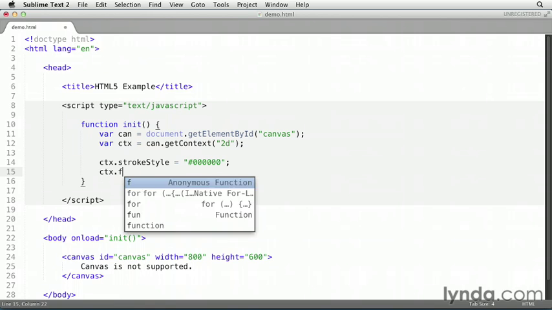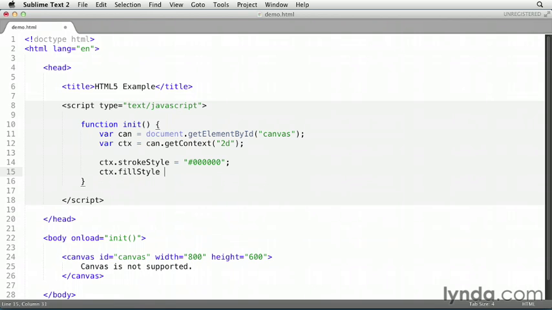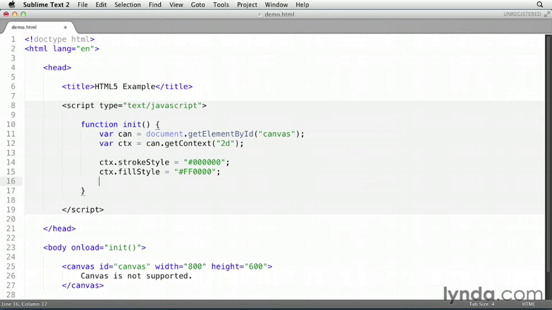Now the next thing I'm going to do is to set a fill style. And to do that, I set the fillStyle property. And I'm going to set this equal to red, which is like that. And now I've essentially set up these drawing styles on the context object. Now we can go ahead and actually draw something to the screen.